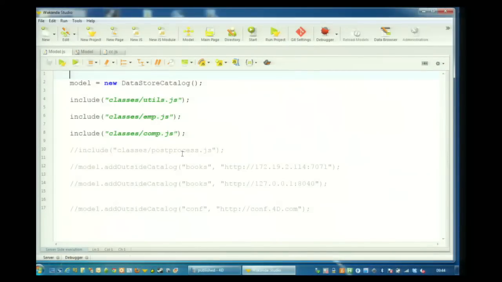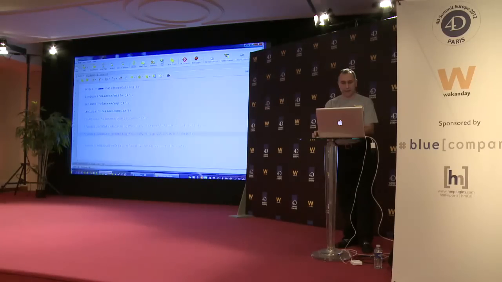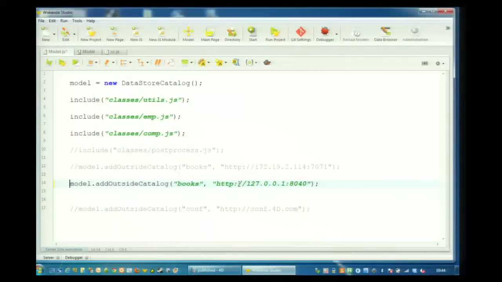Here I go to the model, and in Wakanda I can develop the model with external catalogs. So this is a simple procedure. I add an external catalog. I give it a local name. This is my local reference. And the address of the web server, the 4D web server, which is also the REST server.